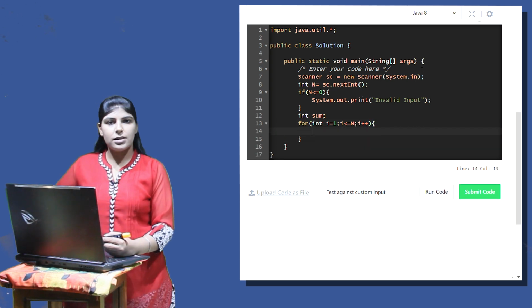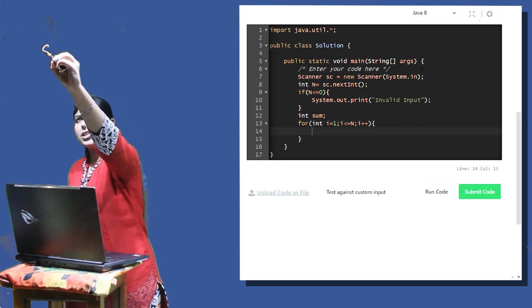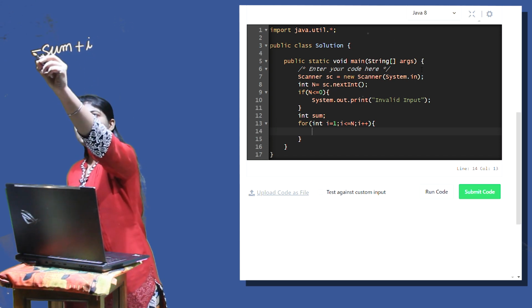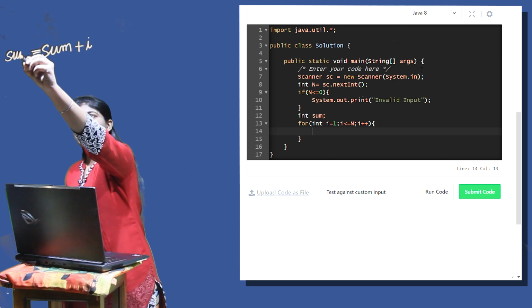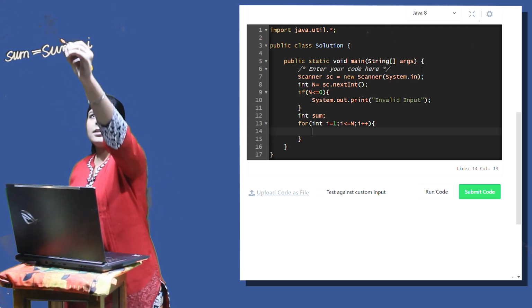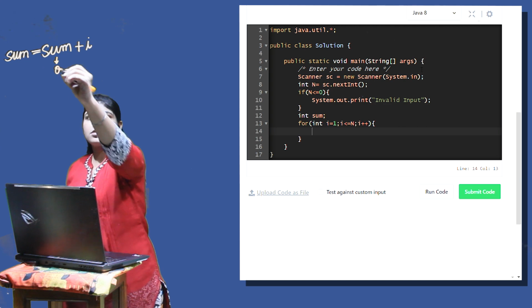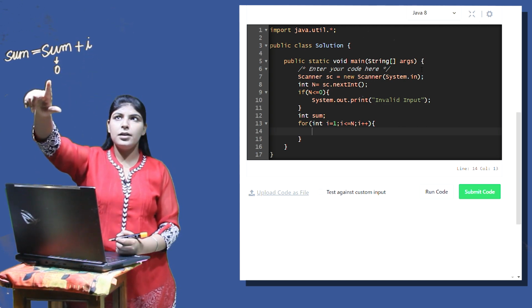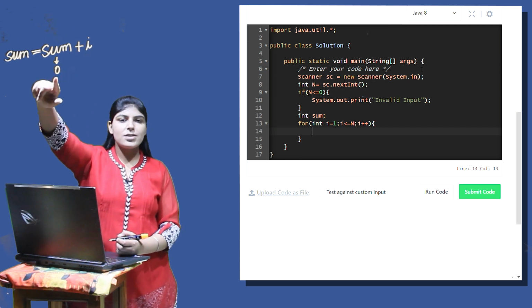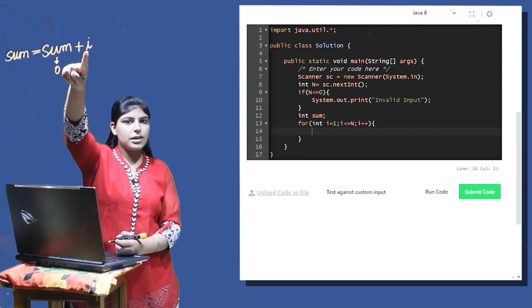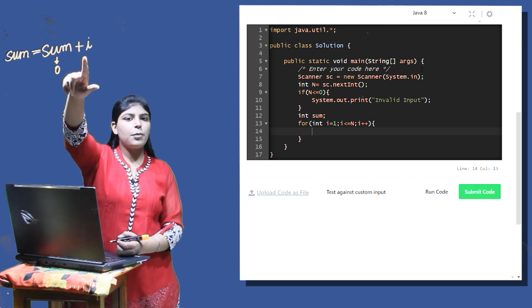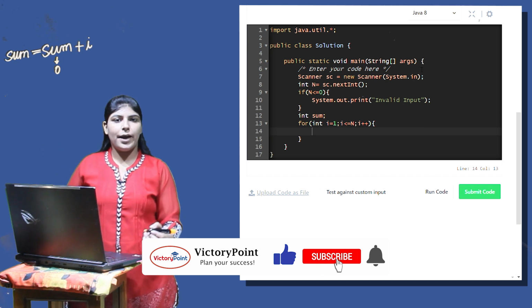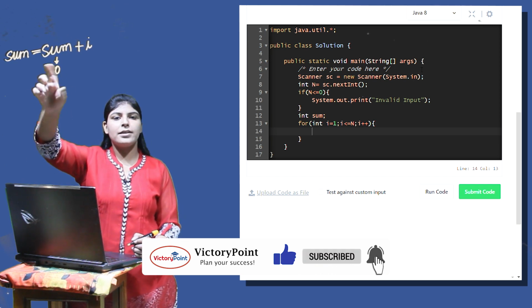Now what I'll do inside this for loop, to the initial value of sum, I will add i and store this value in sum. We will start by taking this sum as 0. So first i value will become 1. 1 is added to the sum, becomes 1. i becomes 2, 2 is added to the sum. Next i becomes 3, 3 is added to the sum. i value will keep on incrementing until i value reaches n.